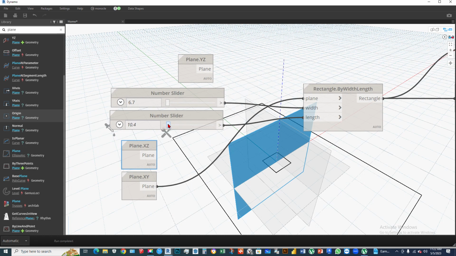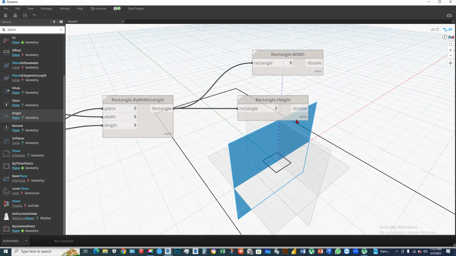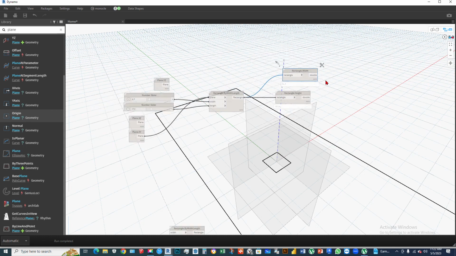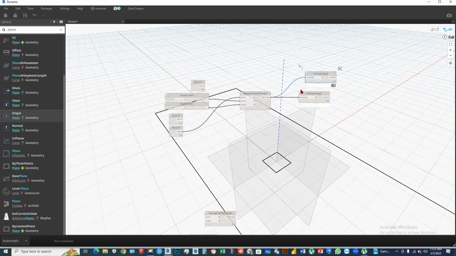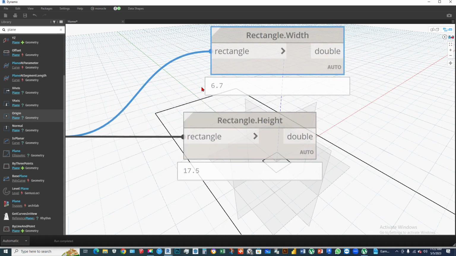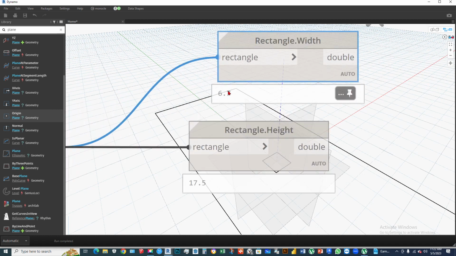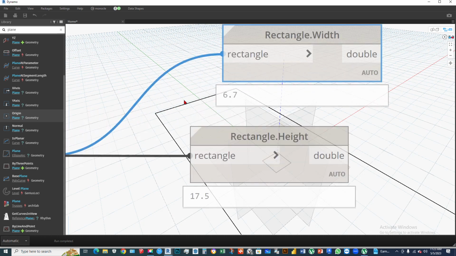If we increase this number, okay, also there is rectangle height 17.5, and rectangle width is 6.7. But this number is not feet actually. This number is not millimeter or centimeter. This number is just a number, not a unit.